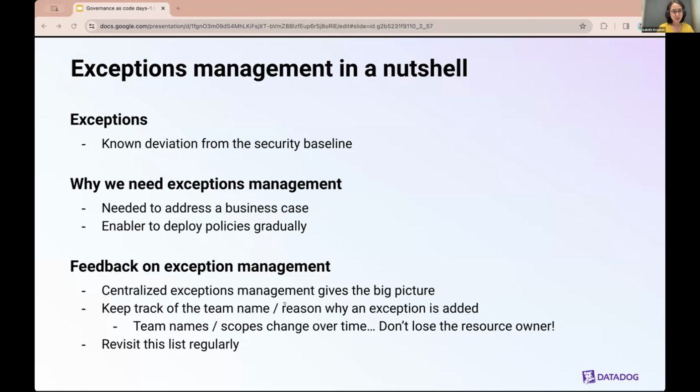Our feedback on exception management is that it's always best to have everything in a single place so that you have the big picture of all the exceptions in your cloud environments in one place. It's always good to have the team name and the reason why you added the exception. It makes it easy in the future to revisit this list, so to know who to reach out to in case you need to make sure that this exception is still valid, and to make sure that it was maybe part of an ongoing project to change the design or the architecture of something.